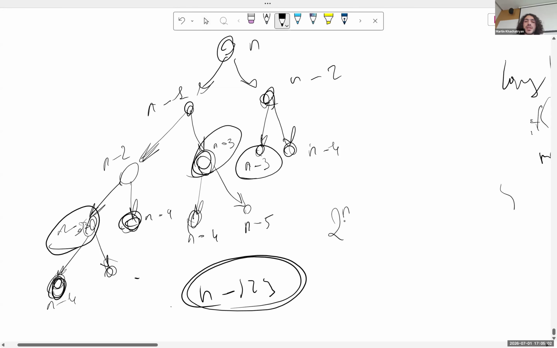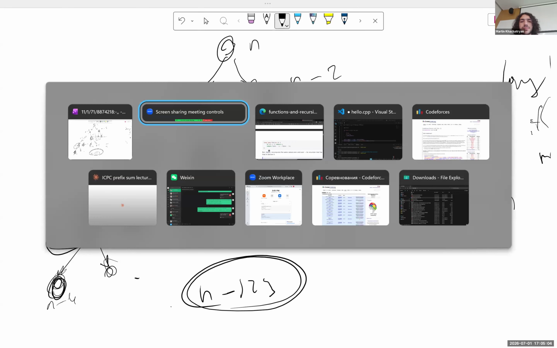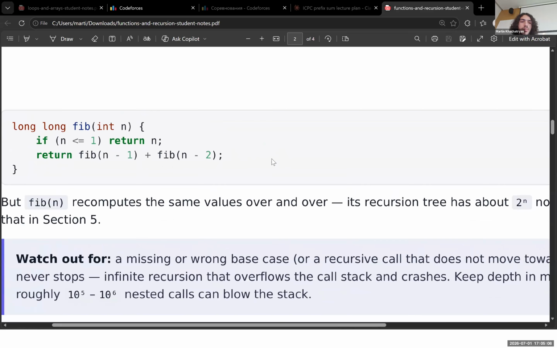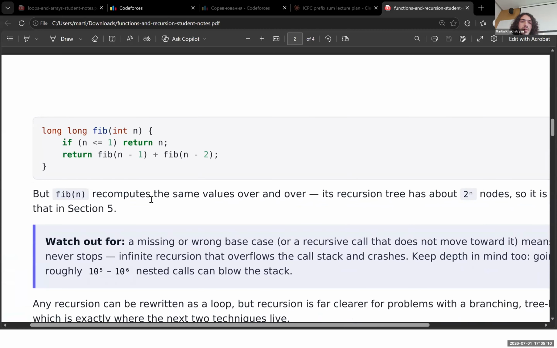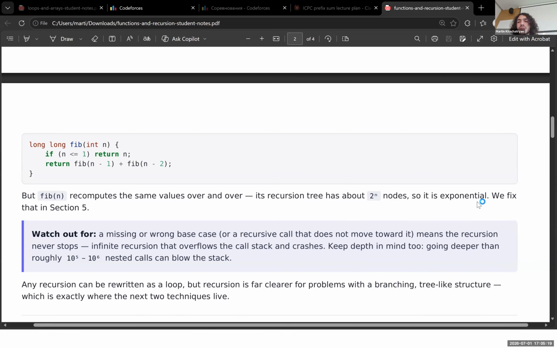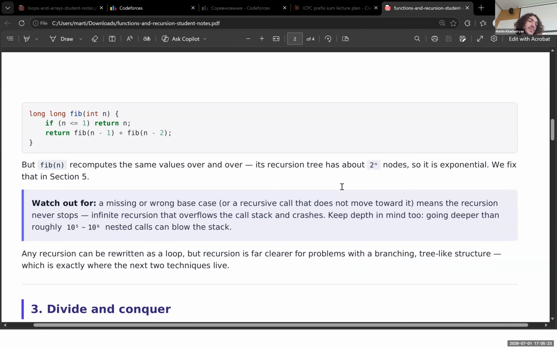And then it is just 2 power of n, but it recomputes the same values over and over. Its recursion tree has about 2^n nodes, so it is exponential. We fixed that in section 5. That is correct.